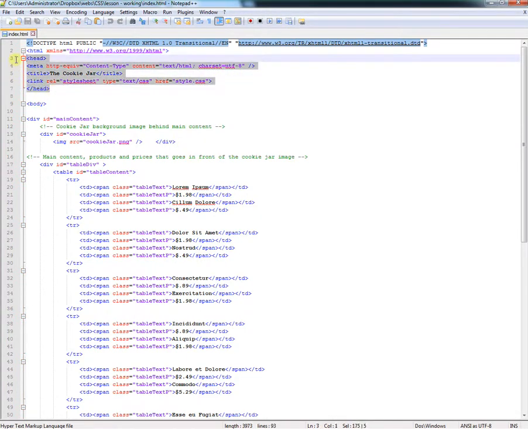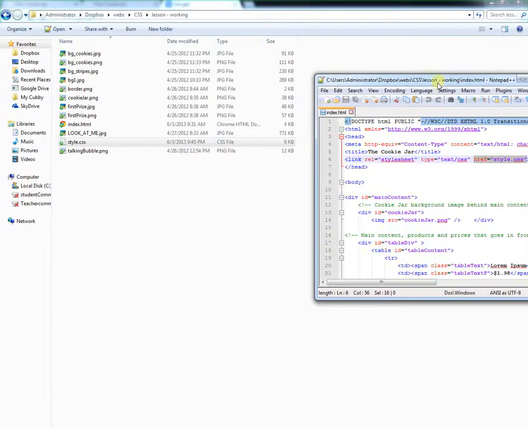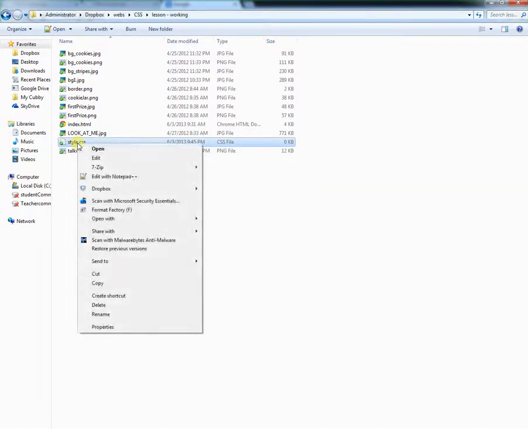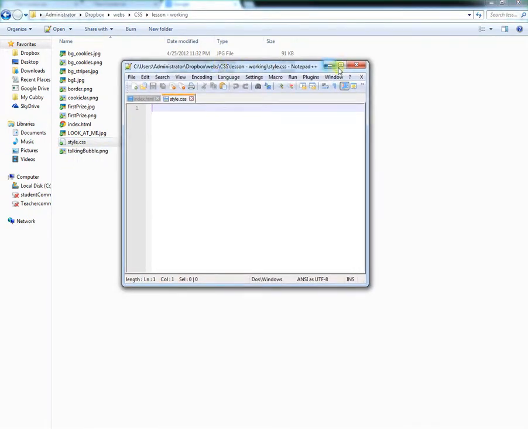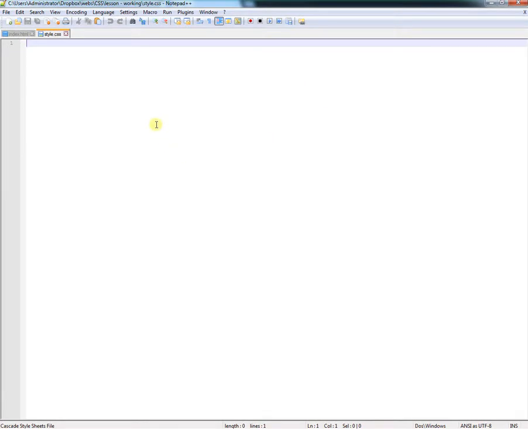So in the folder, we're going to right click, new text document, and we'll just call it style.css. There we go. Then we're going to right click this and open with Notepad++. So here's our blank style sheet. Again, our index file here is linked to this style sheet, which is empty for now.